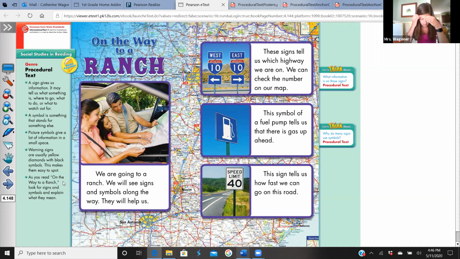All right, so let's start reading the text and see what we can find out about On the Way to the Ranch. We are going to the ranch. We will see signs and symbols along the way. They will help us.